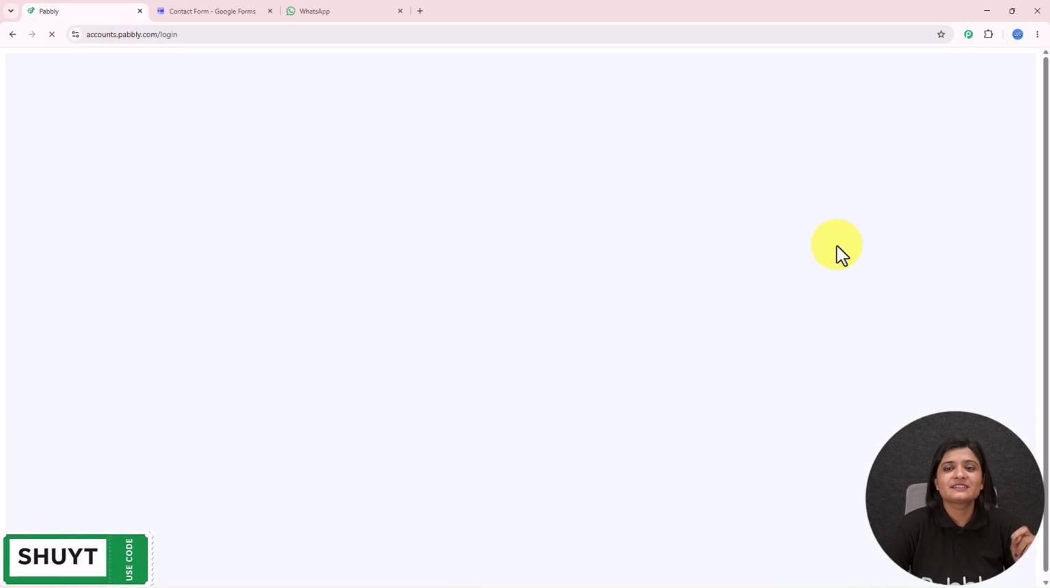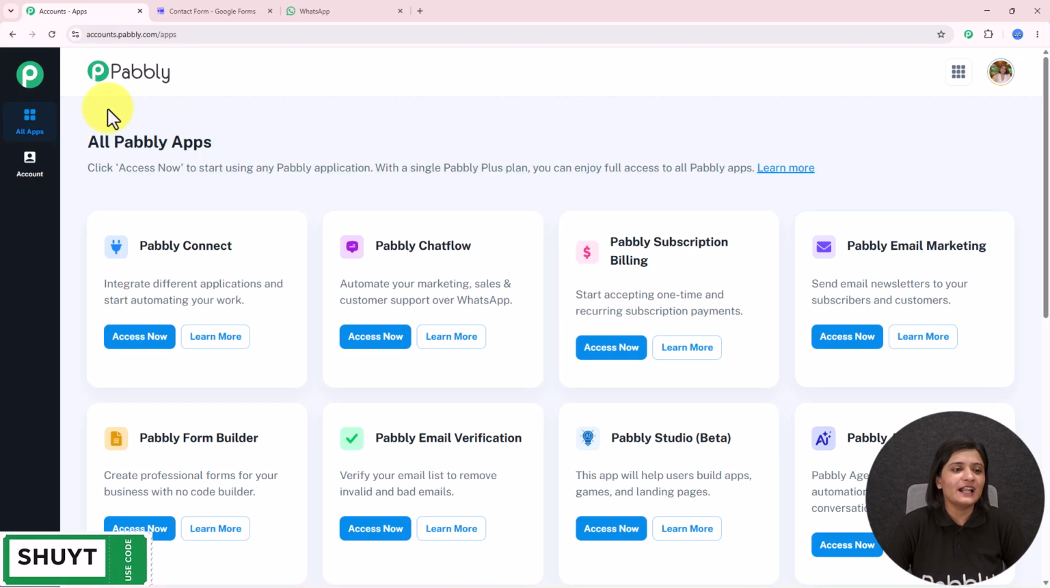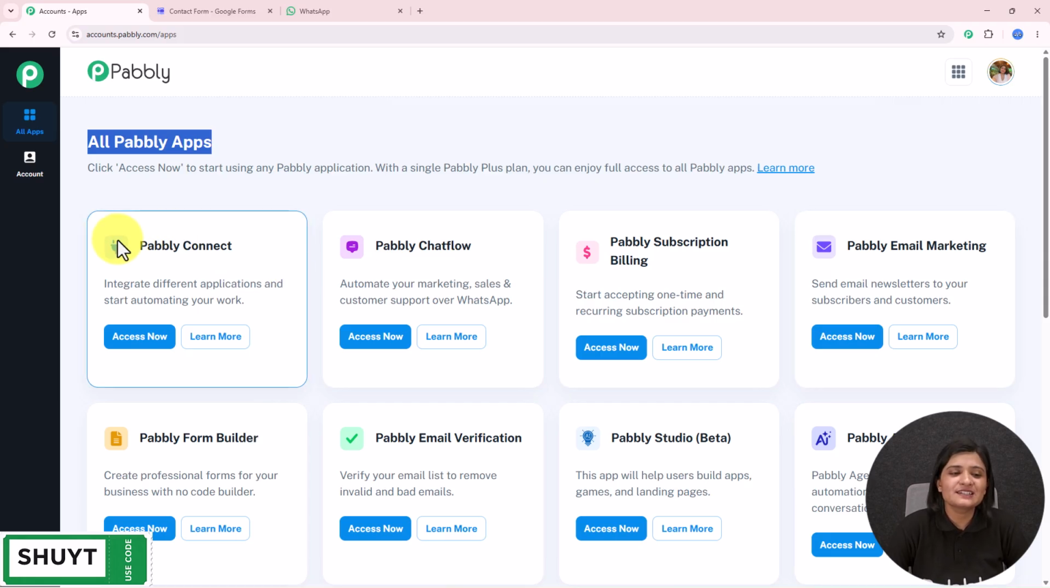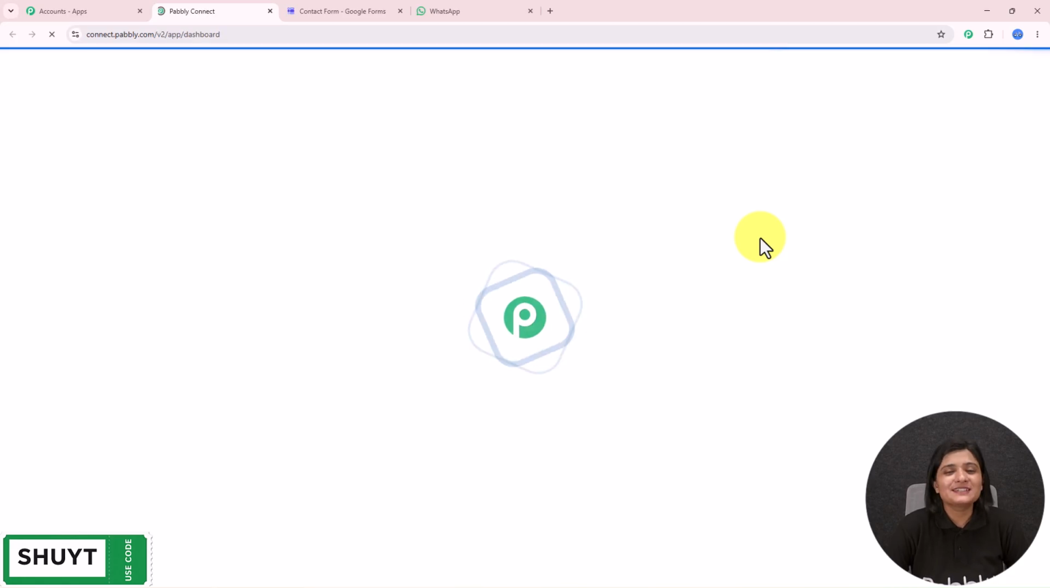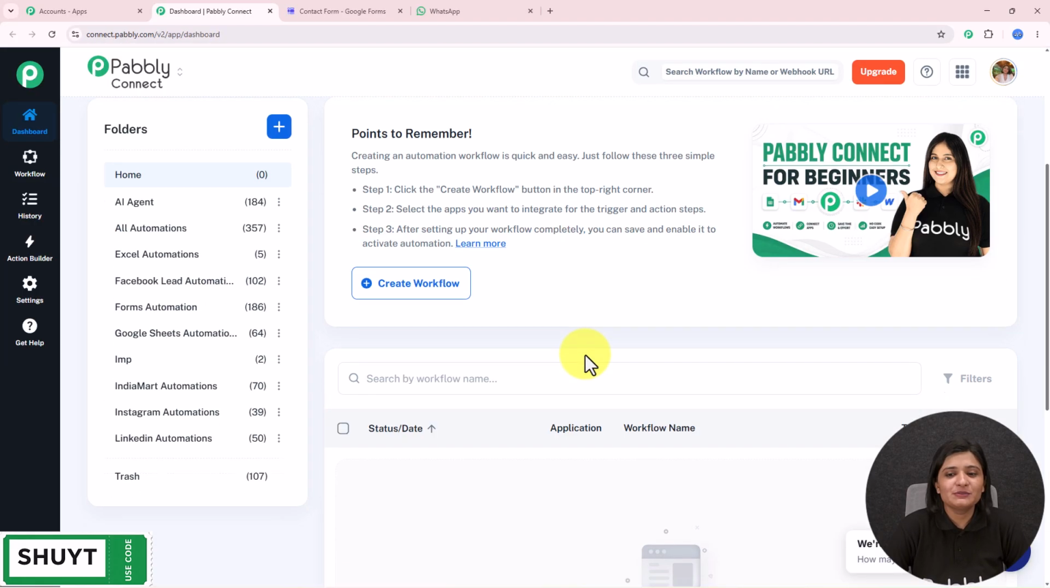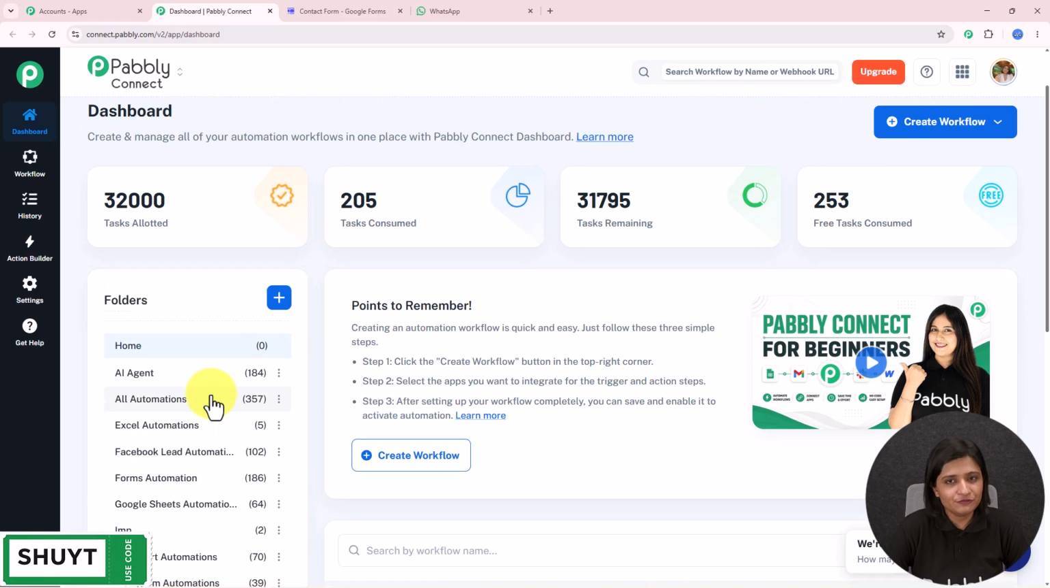Here, as I'm an existing user, I'll click on this sign in, and here the all Pabbly apps page has appeared, showing me all the Pabbly applications. I'll select this Pabbly Connect Access now, and I will land on the app dashboard of Pabbly Connect. I will be able to find the workflows here and the folders here.